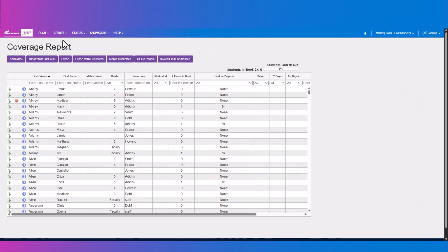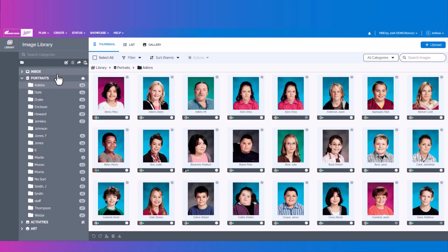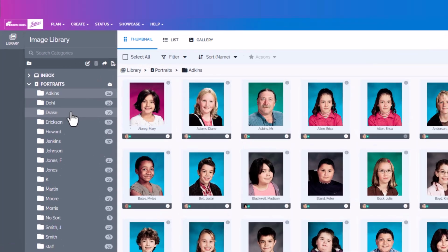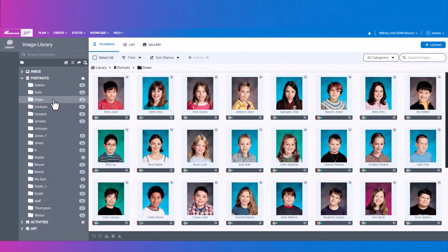Take this time to note what folder the student's portrait is in, and then click on Create, and then click on Image Library. Now, let's locate the student's portrait. They were in Drake's class, so let's click on that folder. Here you can see Jason Abney is the first portrait, and you can see the name has been changed. The coverage report is a quick way of correcting names without having to go from folder to folder. It also changes the names in real time.